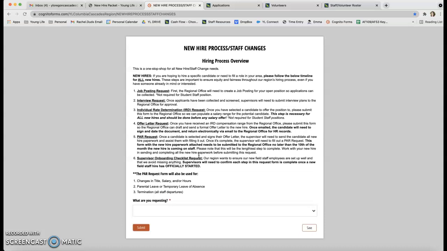So for example, if you have someone you're hiring for October 20th, you still need to go through this process and have a PAR request form submitted to the regional office no later than October 10th, just to ensure that we have time to process that and get them on payroll. Please note that this is the lengthiest step, so we definitely recommend starting this process and making sure that you are in communication with that candidate to help them as they fill out the new hire paperwork. But again, please view the separate training video on this process as we'll go through all the different new hire paperwork you'll need to collect and where to find that.